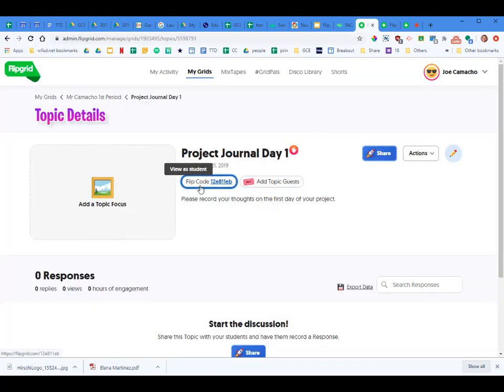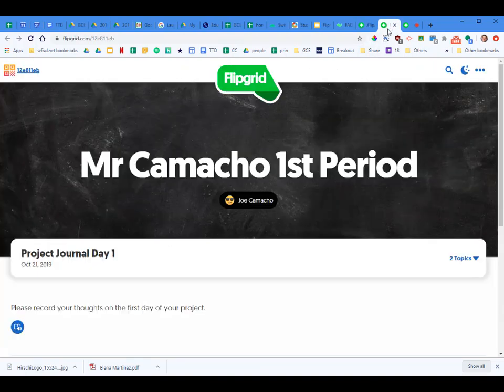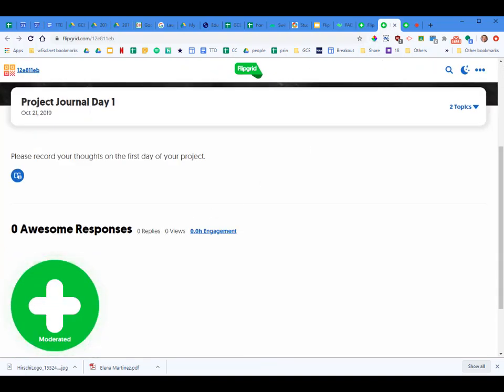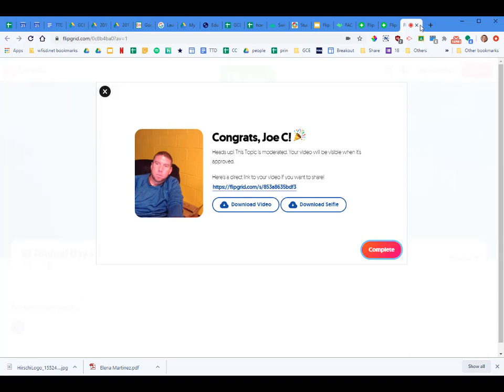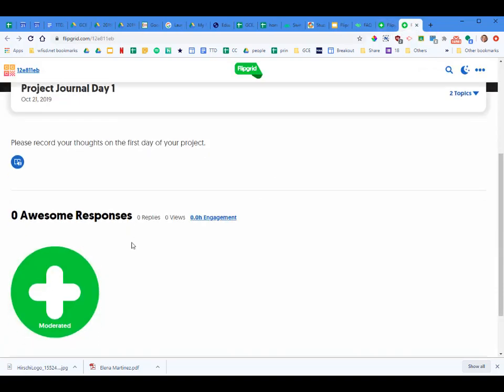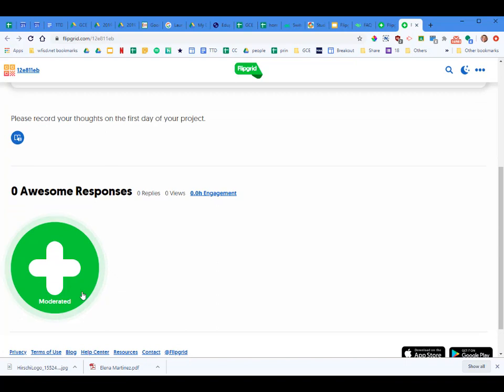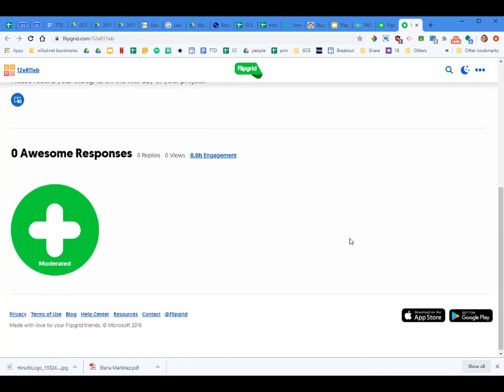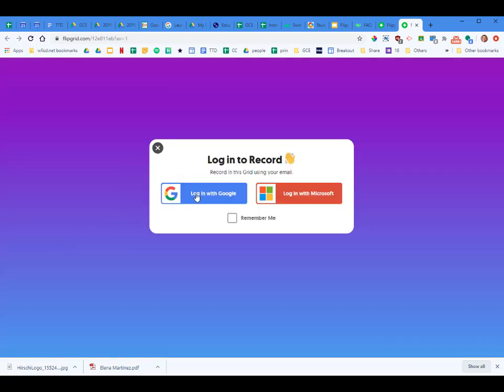I did that pretty fast. If you hover over the flip code, you can click on that and it'll take you to the student view. So now this is what the students are going to see. They're going to have a big plus button, and when their videos load up, they'll all be right here. I am going to make the first video and invite my students, give them some instructions, and invite them to reply back to their journal. So let's click on the plus button and see what the kids are going to see.